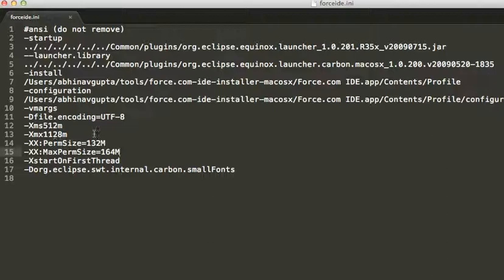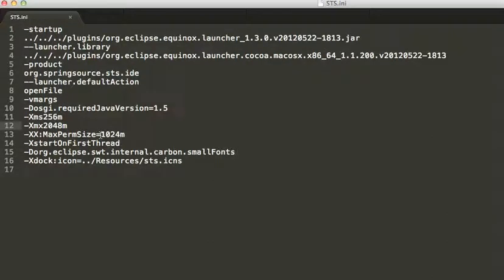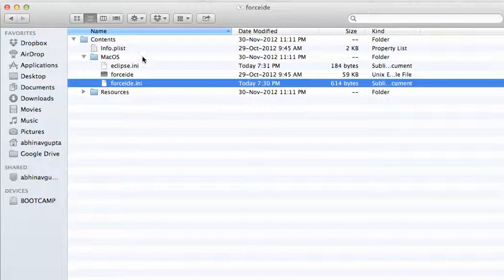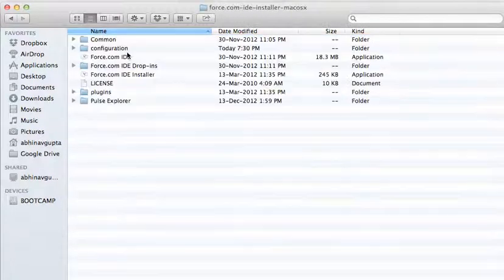Just save this file after you are done and restart your Force.com IDE by going back up here. It should reflect the changes immediately.